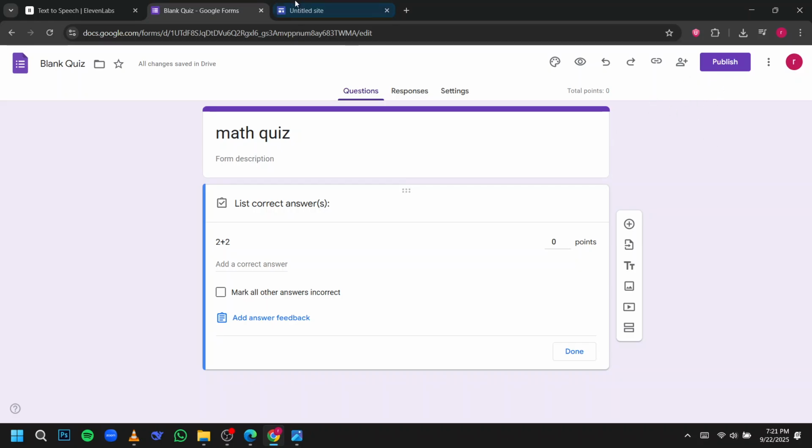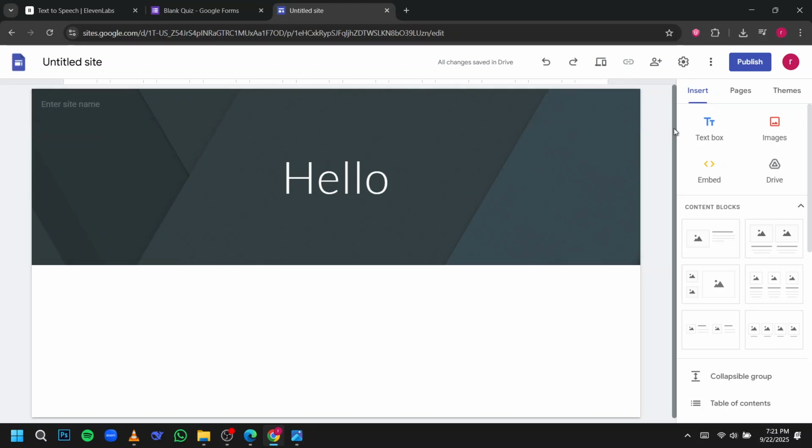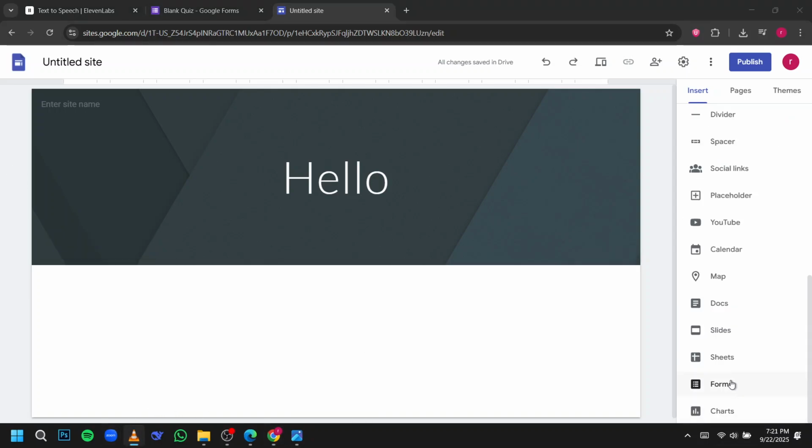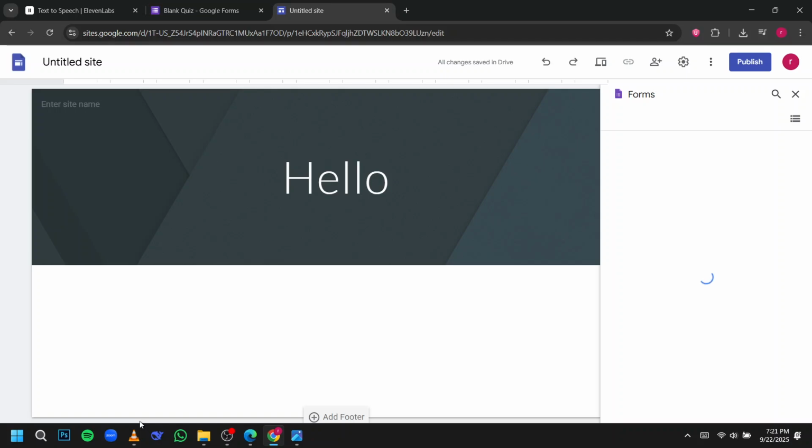Next, open your Google site in edit mode. Go to the Insert panel and select Forms. Find the quiz you just created. Click Insert and it will appear on your page. Adjust its placement to your liking.